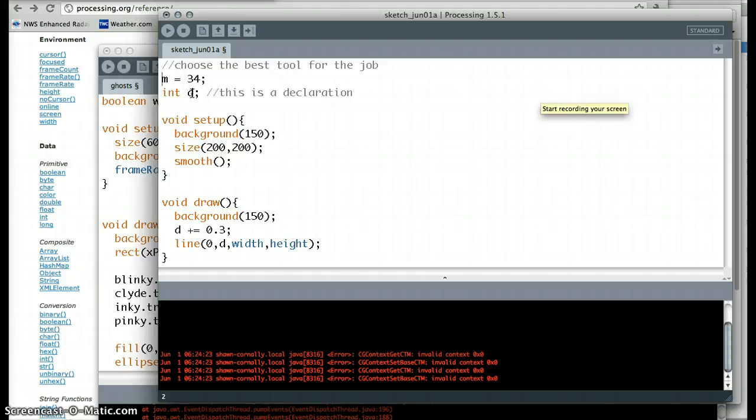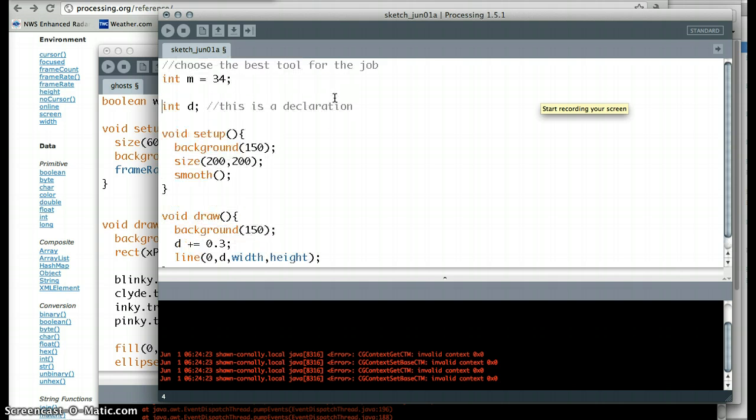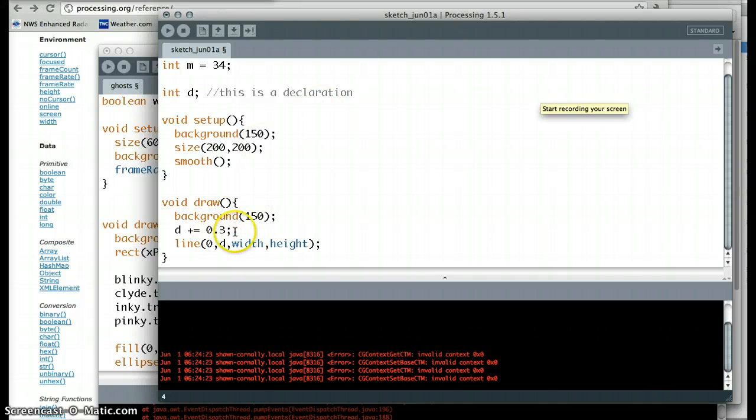So for instance, this would be an integer. And you can see over here on our list, there's booleans, bytes, characters, colors, doubles, floats, integers, and longs. These are the primitive data types. Integer is the one that I think is the most common, and it's what you know as an integer, right? A whole number, positive or negative. So we have an integer here called D, and this one's called M. We're not going to use M, but we're going to go with D. And what we can do with an integer is move it up and down by ones. You can't move it up and down by halves, but you can move it up and down by one.